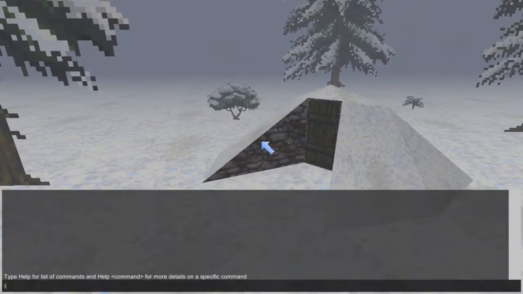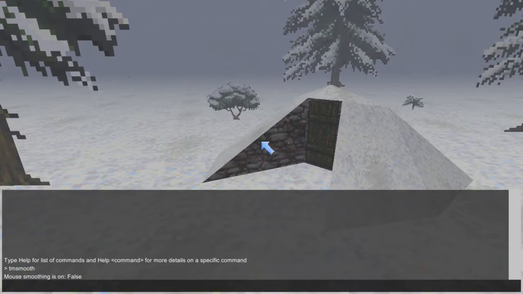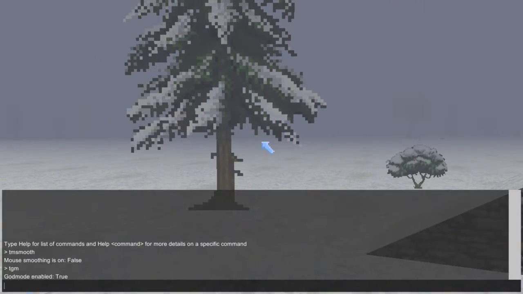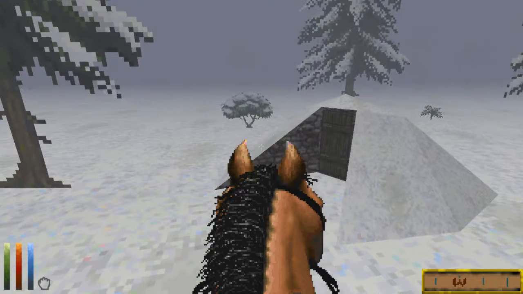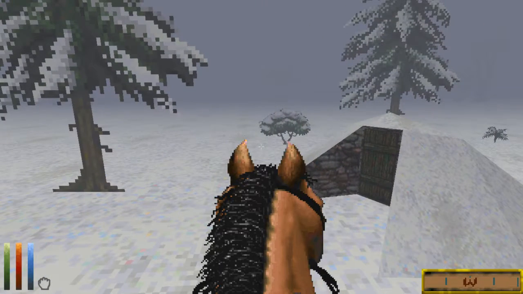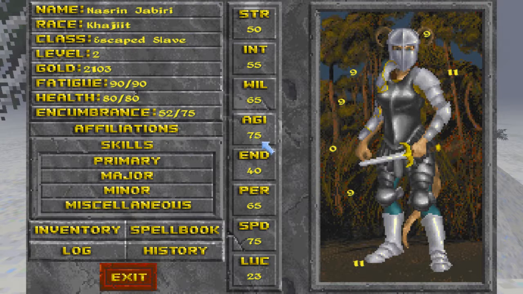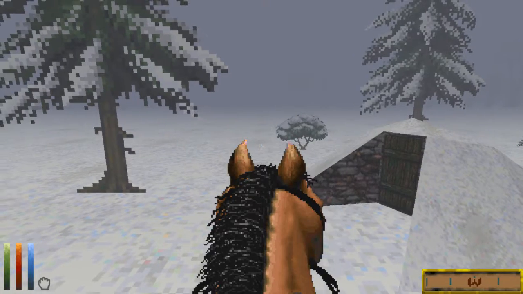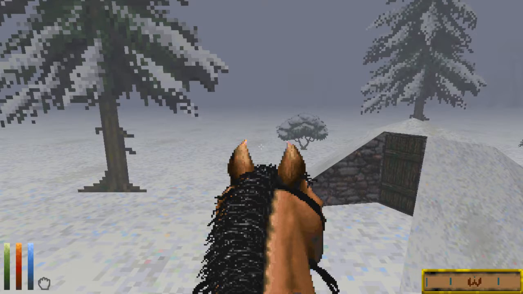This gives me TM smooth, because mouse smoothing is abhorrent to me. I also do TGM, because this character is absolutely not appropriate for combat. She is an absolutely terrible character. Escaped slave. Anyway, she's got abysmal luck. It was a joke character I made, but it was what was available.